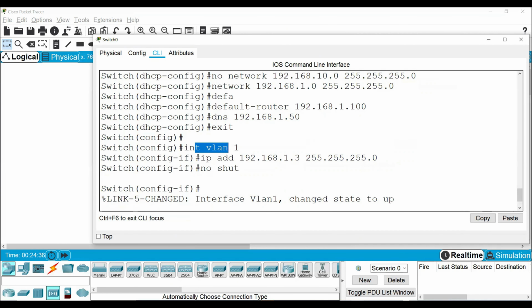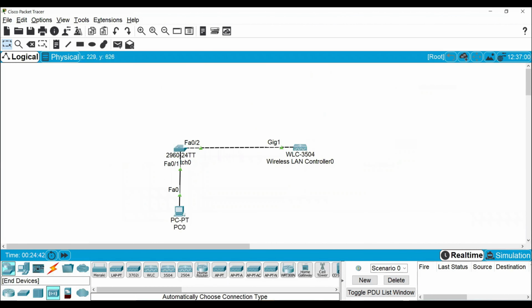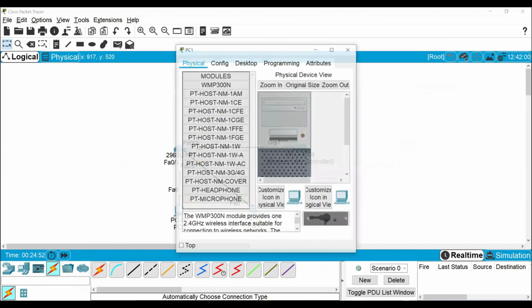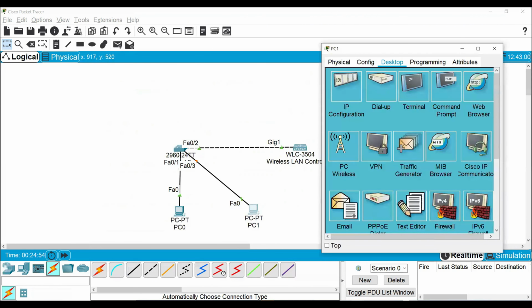So the reason why we create VLAN is because otherwise this IP network will not work. Now I want to test my DHCP servers. Just connect and see if it is working or not. I just want to verify, otherwise how do you know it's working or not?